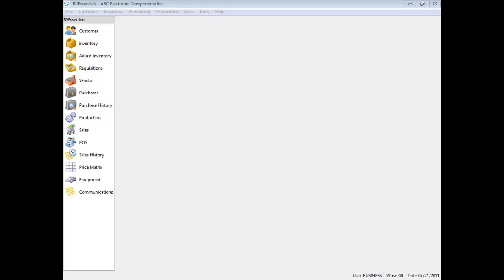Okay, this is a training session on the new purchase order requisition system design for BVEssentials. You notice that we have a new button called Requisitions, and that's the area where everything that needs to be ordered will be pulled into. And we can pull the requisitions in from several places.